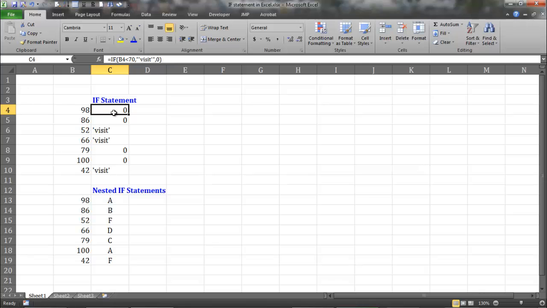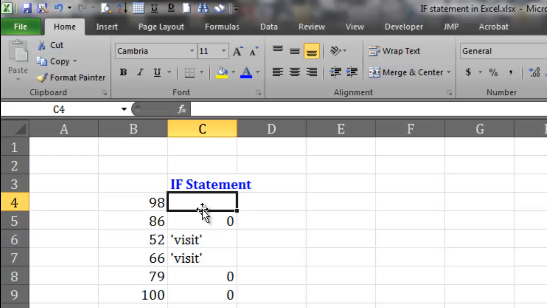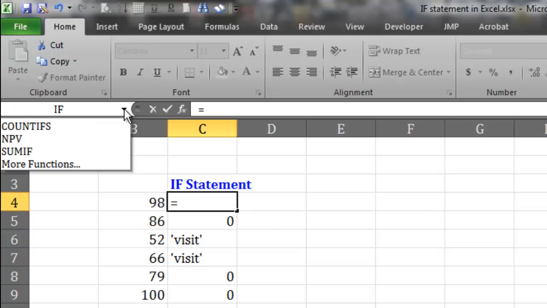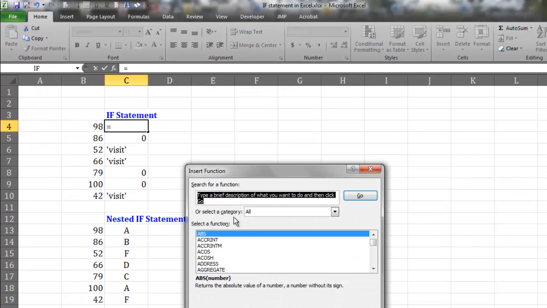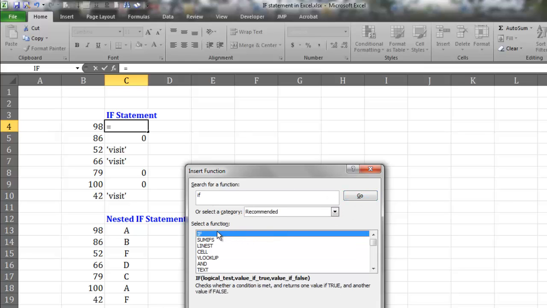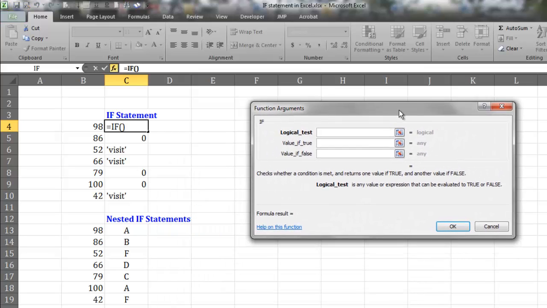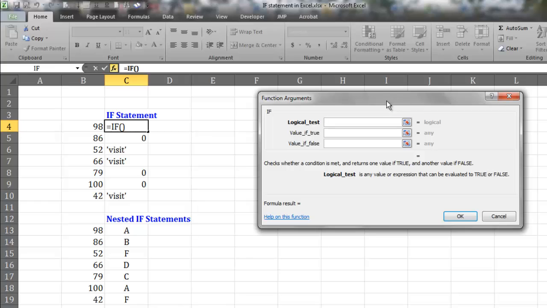Let's create that if statement from scratch. So let me clear the contents here, go back. Equals kicks in the formula over here, and since I've used if frequently, in fact the last function I used, it pops up. But if it hasn't, then you can go in and search for a function. If I just put if and hit go, here's my if statement. I hit OK, and it gives me the dialog box to actually show me how to create that formula.